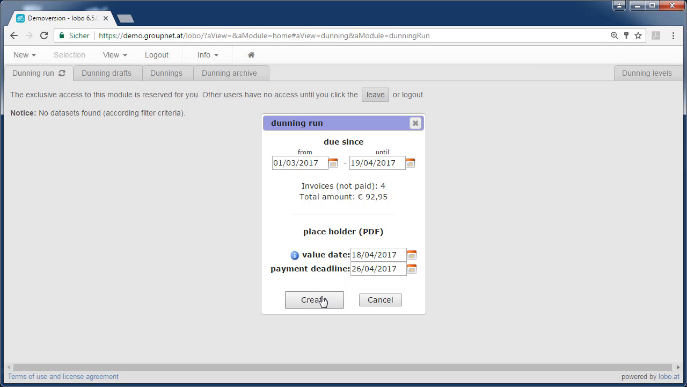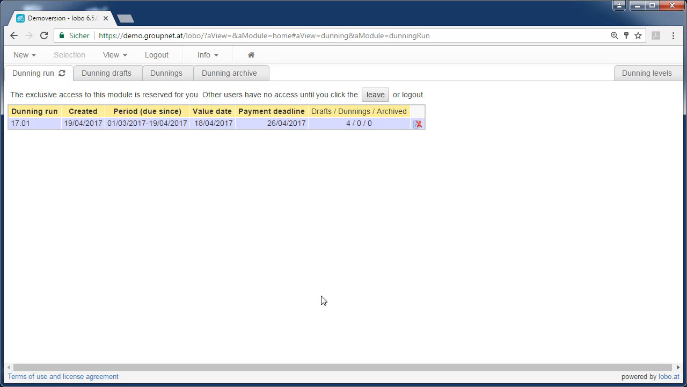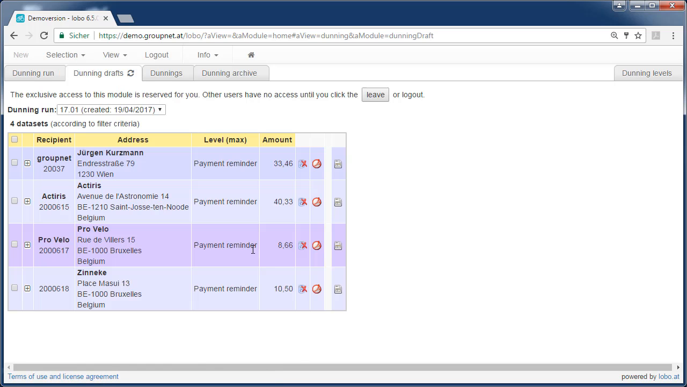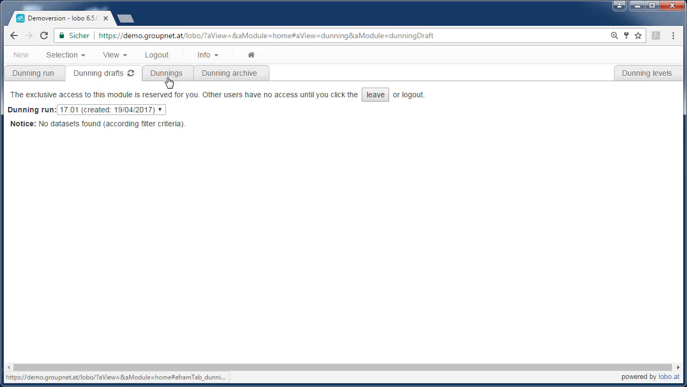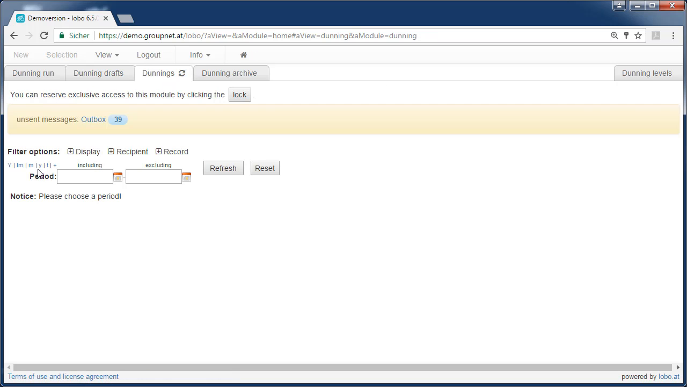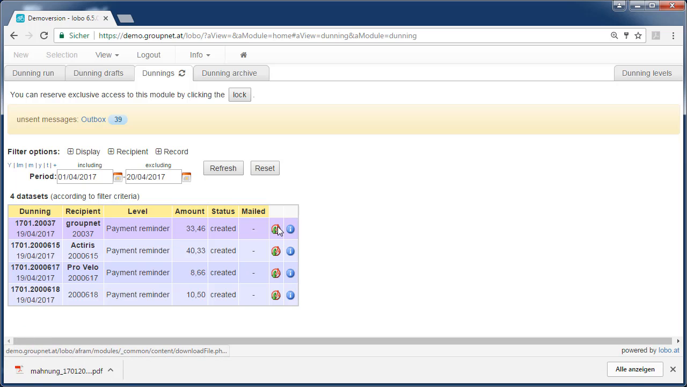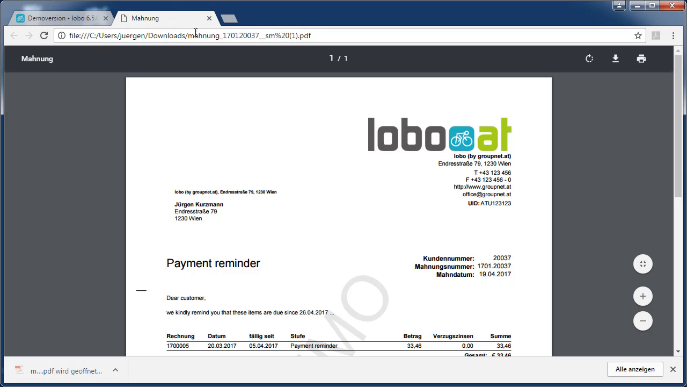So I create a dunning run with the 4 invoices we've seen before, and for every invoice a new dunning draft was created. We can have a preview of it or simply select all of them and create the actual dunnings. Switching to the dunnings module, I select this month to display all dunnings created in this month, and you can open them and see the actual dunning that was just created.